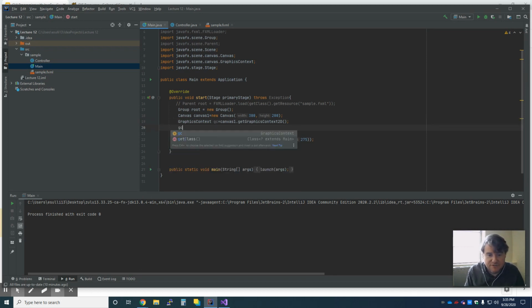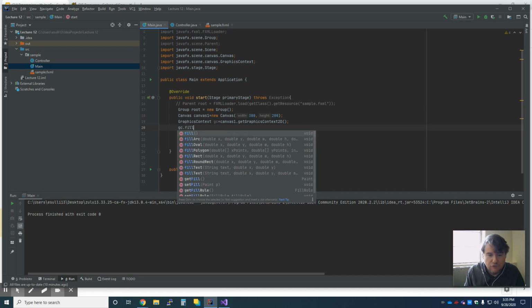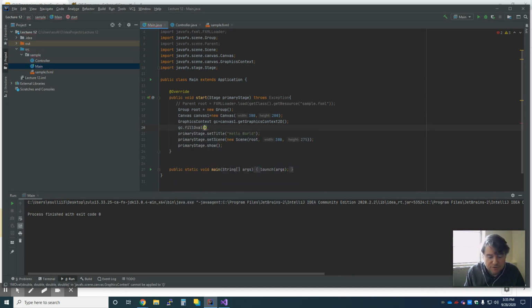So I'm going to say gc.fillOval, and my oval is going to be from 10, 60 to 30, 30. These are just random numbers. I'm basically drawing an oval, which is going to be a particular shape. It's going to be a circle, and that is a filled oval, which is going to have the effect of it being filled in. So it's going to be a solid oval.